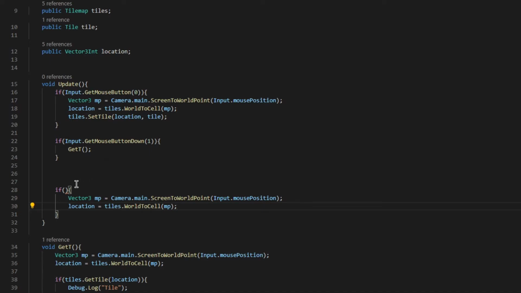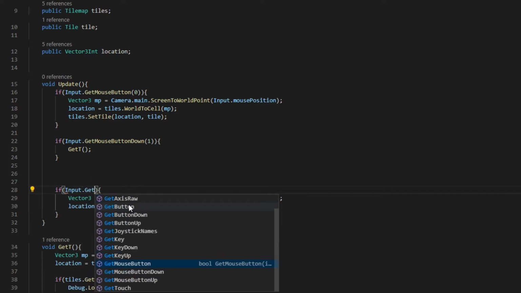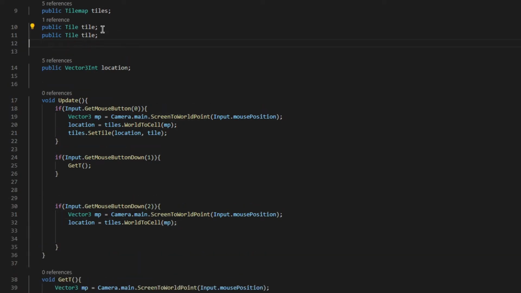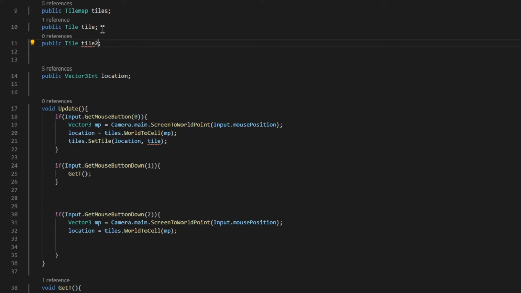Let's make the if statement run when you press the middle mouse button. Input.GetMouseButtonDown, and in parentheses we are going to type 2. Then, let's make a public Tile variable. I am going to call it tile2.